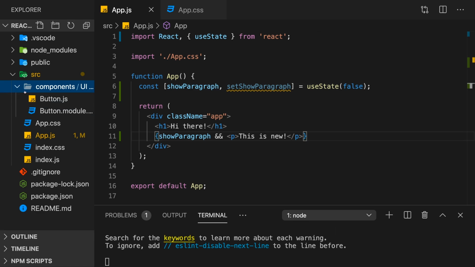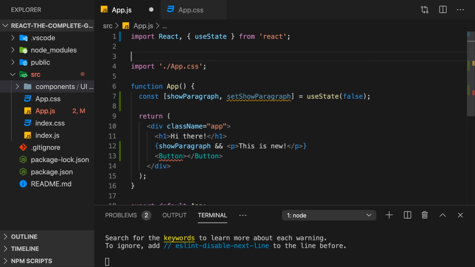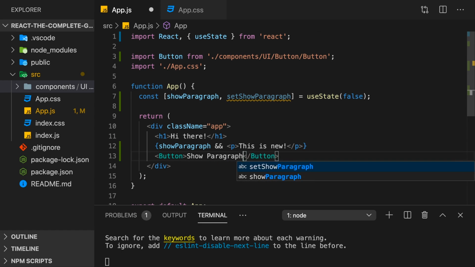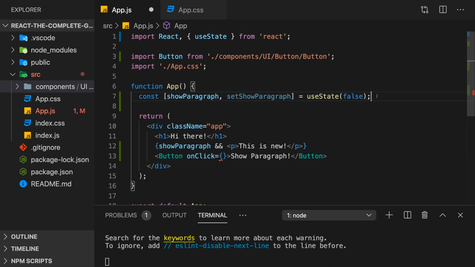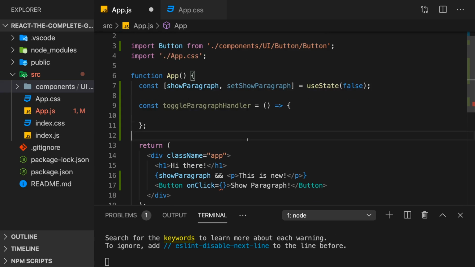Now, in the starting project, you find a button component, just so that we have a nicely styled button. So I will add this button component here, import Button from /components/UI/Button. Show paragraph is the label we could have on it. And then here we can add the onClick prop on the button and add a function here, toggleParagraphHandler, for example. And this function should trigger when the button is clicked. And it should actually toggle the paragraph, let's say. So I'll rename my caption here to Toggle Paragraph.